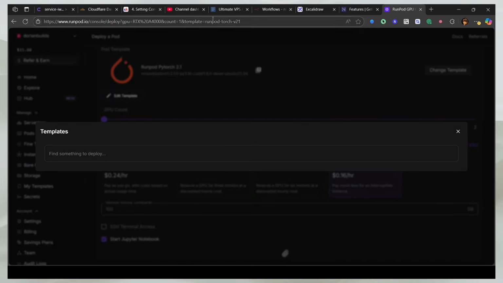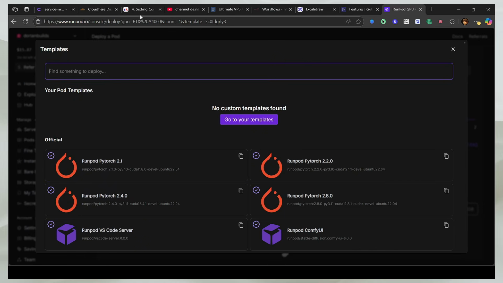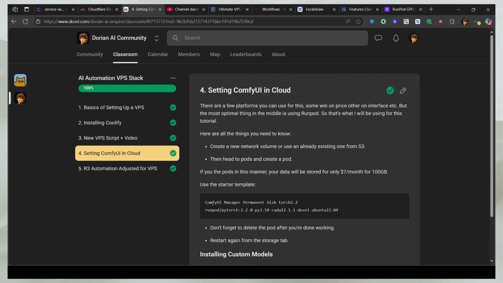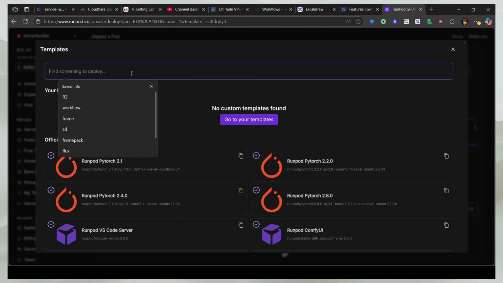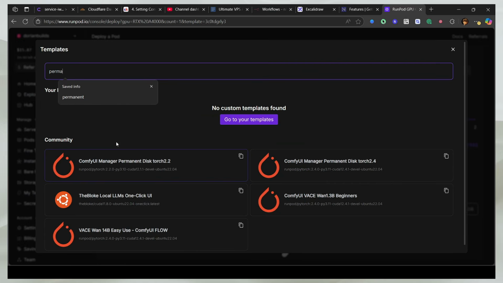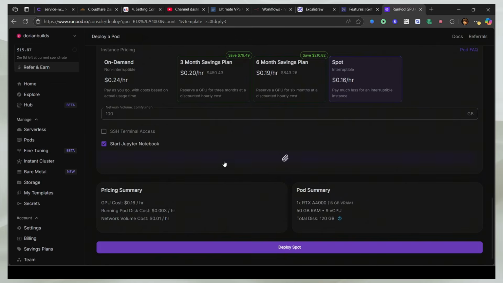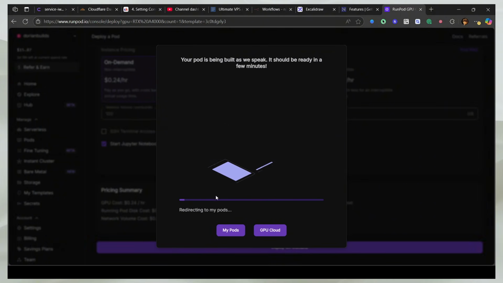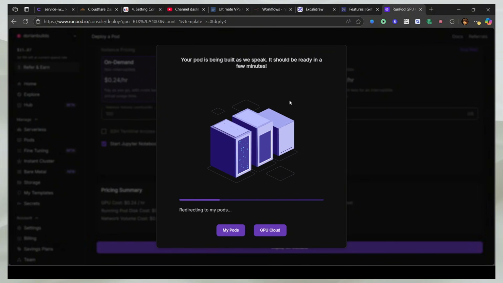So I'll click here. To choose the exact template, you can just come here and see that you need the ComfyUI with Manager, permanent disk storage, Torch 2.2. So I'll come here and search "permanent", because their search is kind of messed up. You have to search with the lowest amount of keywords. If I search it now, you will see that I get the permanent disk Torch 2.2. So I'll just select this and try to deploy the spot. If it's not available, I'll deploy on demand. So it's available. Now my pod is deployed.